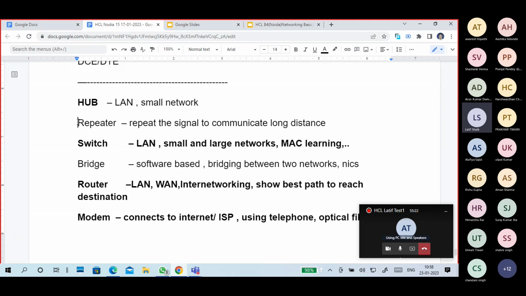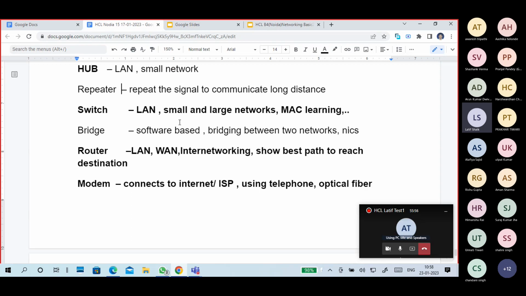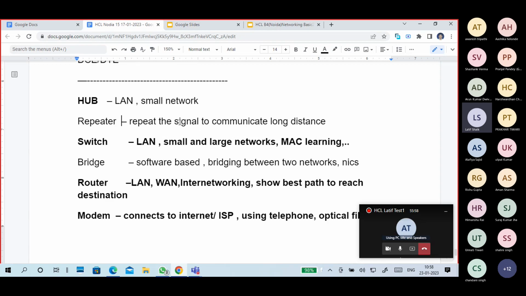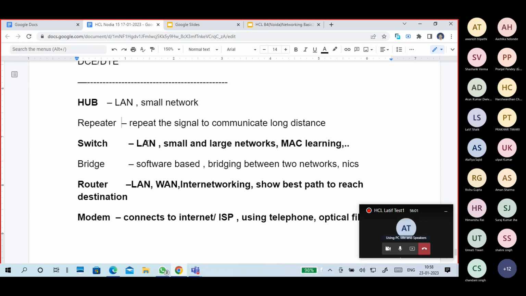What is a repeater? Repeater is a device which repeats the signals. Okay, it will receive a signal and repeat the signal, so then we can communicate over longer distances. Example, normally in LAN communication we are using UTP, STP cables. You know, UTP, STP cables support only 100 meters. So what will this repeater do? Repeat the signal. If you want to communicate more than 100 meters, then we need a repeater. Another example is Wi-Fi extenders. That also comes under the repeater.